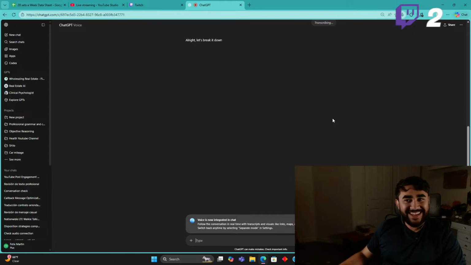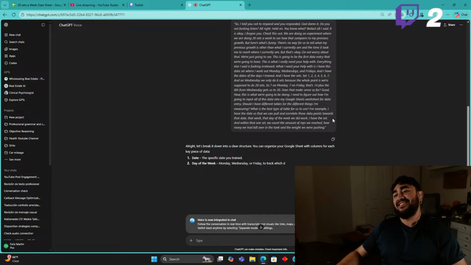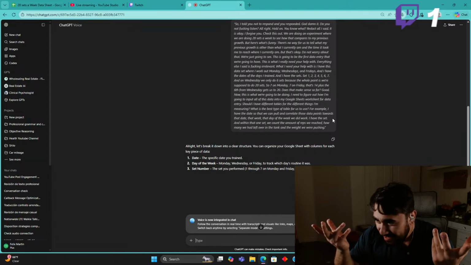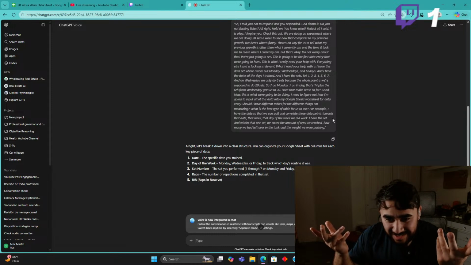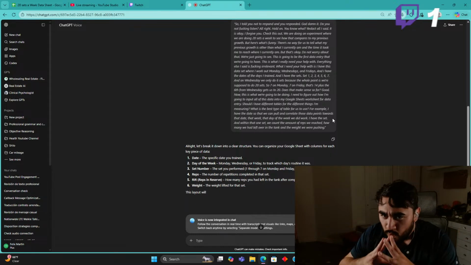All right, let's break it down into a clear structure. You can organize your Google Sheet with columns for each key piece of data. First, date, the specific date you trained. Day of the week, Monday, Wednesday, or Friday, to track which day's routine it was. Second, set number, the set you performed, 1 through 7 on Monday and Friday, 1 through 6 on Wednesday. Reps, the number of repetitions completed in that set. RIR, reps in reserve, how many reps you had left in the tank after completing the set. Third, weight, the weight lifted for that set.